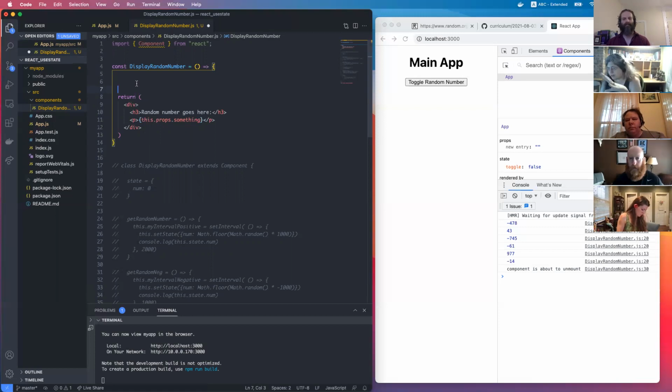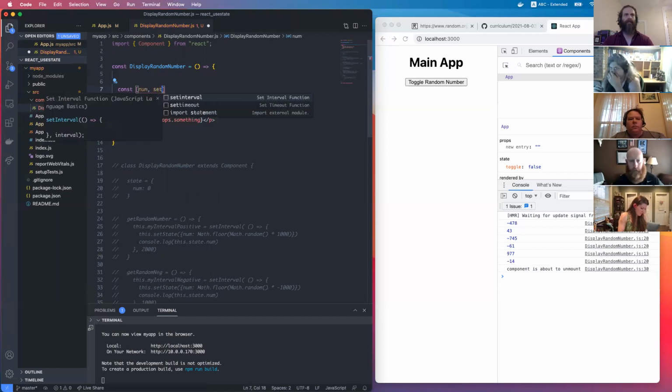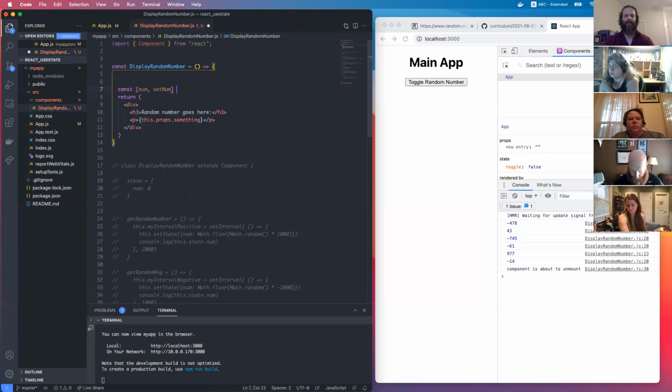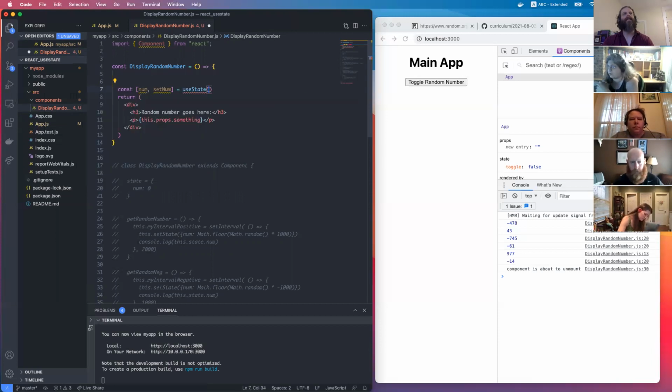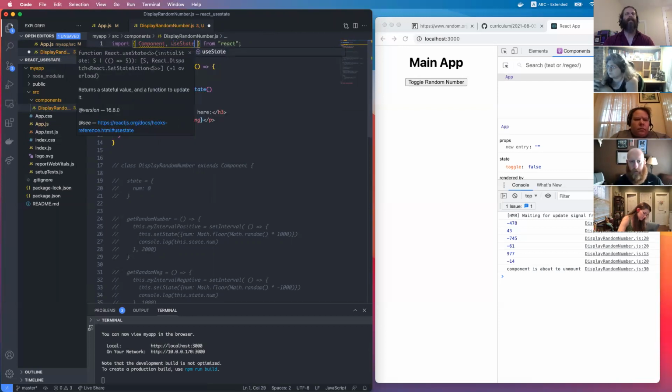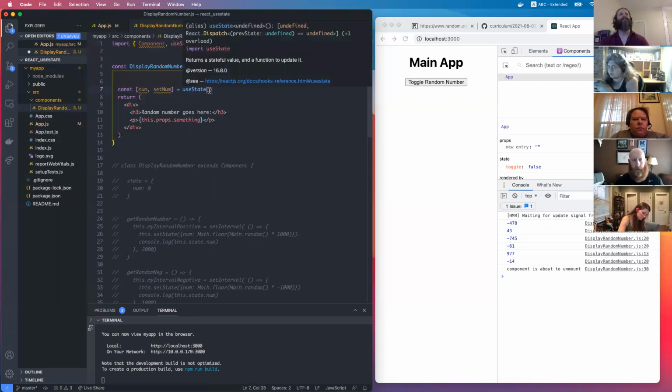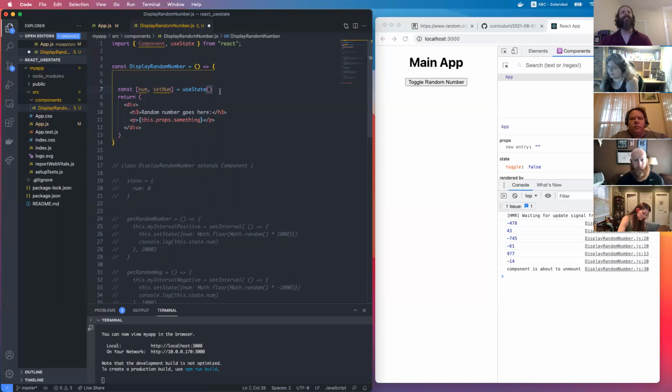Const and then brackets, and then in the brackets you do the name of the state object, and then set and the name of the state object. Okay. And then that equals useState, which you have to import up top. Okay. And since we're starting out at 0, you could just set that to be 0.